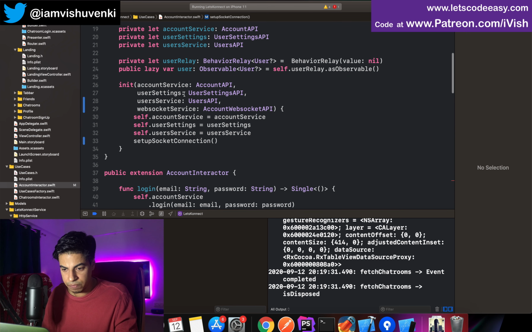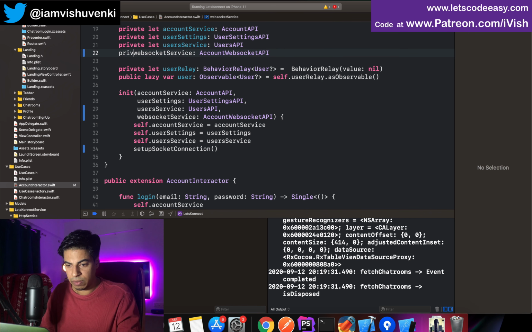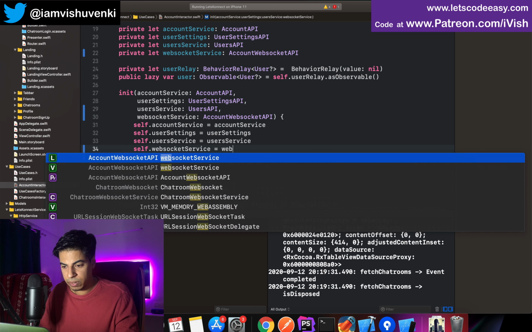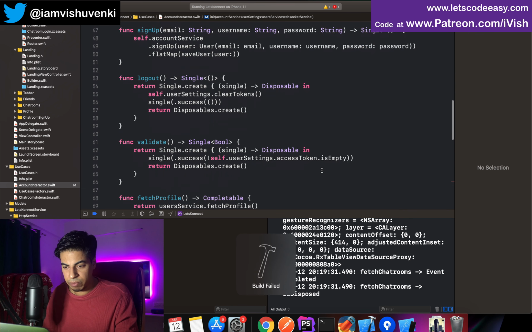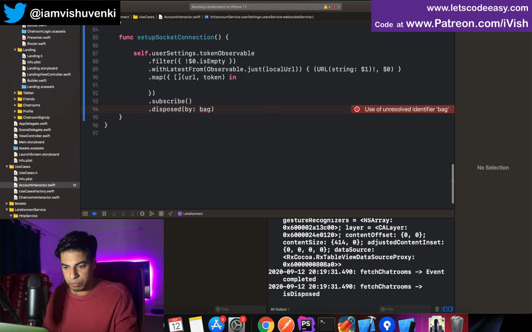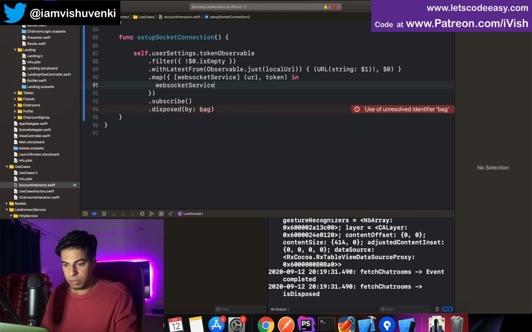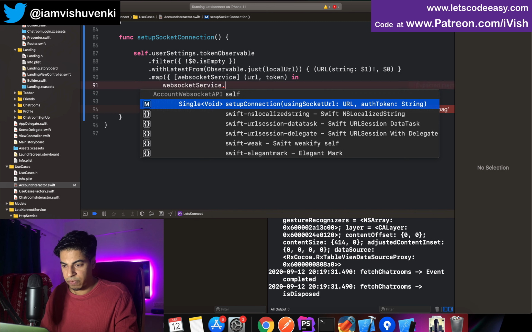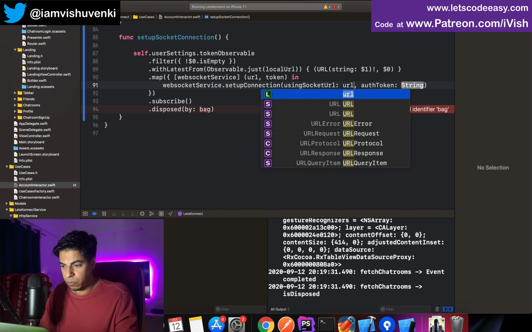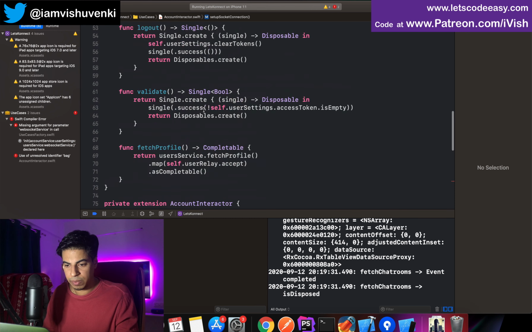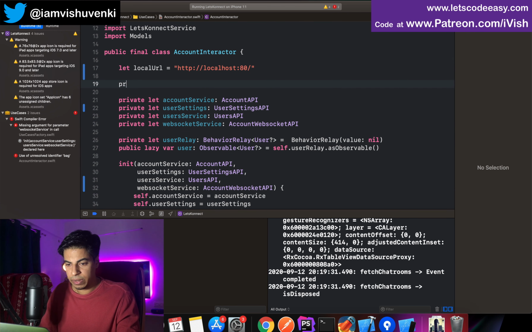So I already have this WebSocket service created. I'm going to capture a reference over here, WebSocket service, and that is available right now. I'm going to pass it to this capture closure part. WebSocket service is available, so I'm just going to call the setup connection and pass the URL and the token. And I need the dispose bag. I need to also create that. Private let bag equal to DisposeBag.